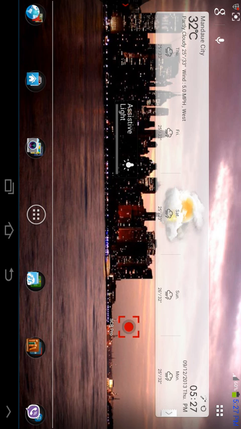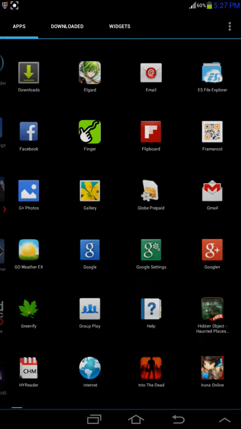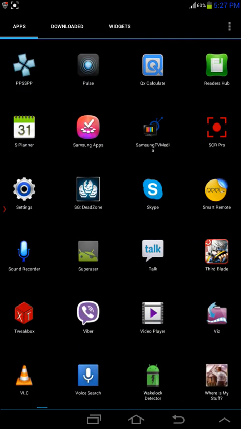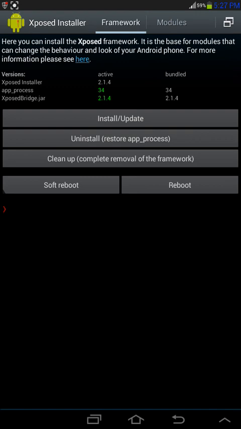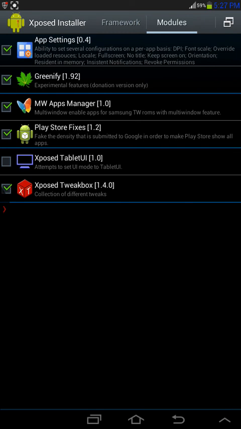So after installing V4, you can install the exposed framework or exposed installer. Click install, then click also the other modules, the app settings, the multi-window apps manager, the Play Store fixes, and exposed Xbox. The exposed Xbox is if you want to change the color of your battery or the status bar. In Play Store fixes, I installed this because there's no problem in Google Play Store, but I encountered a problem at Black Market. So it won't search any application.